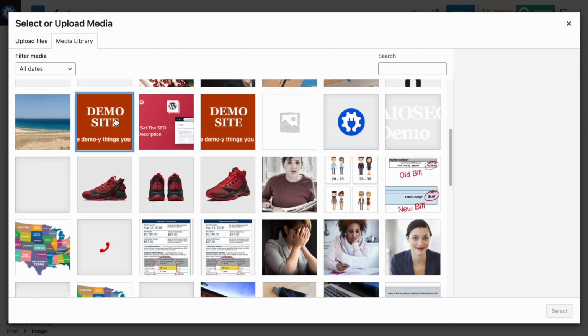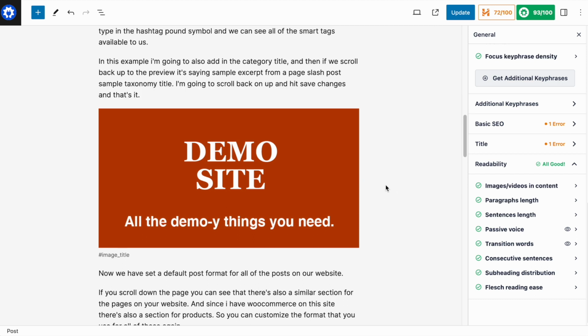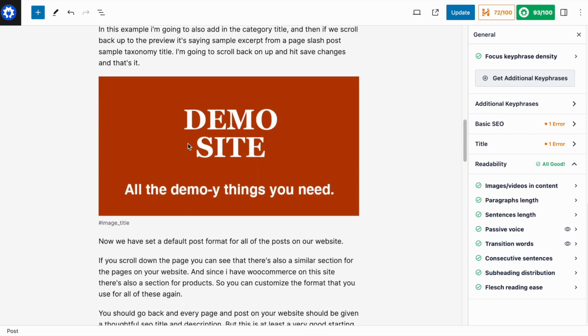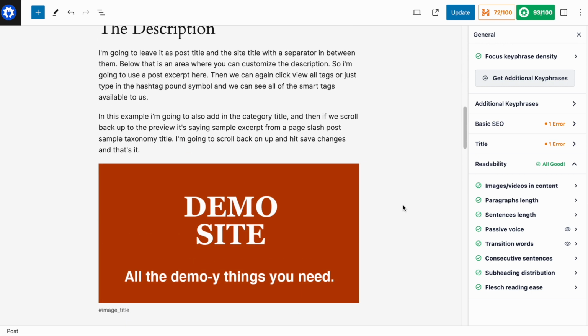I'm going to drop in this All-in-One SEO demo site image. And as we can see now, the images and videos and content section is getting a green check mark instead of a red X, because I'm using at least one image in this small piece of content. So if you're pressed for time and can't focus on all of the SEO ranking factors, focusing on readability and formatting will go a long way towards ranking higher in Google. As always, when you're done making changes, make sure to click the blue update button to save your changes.